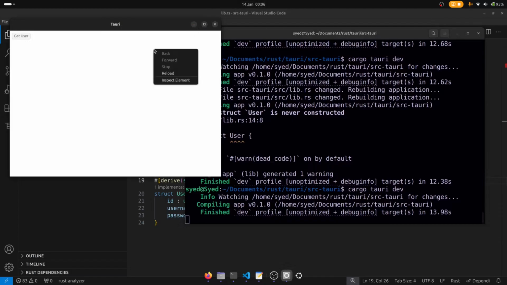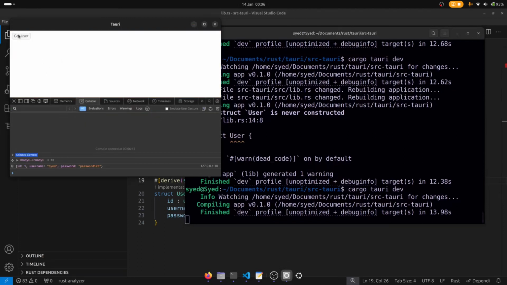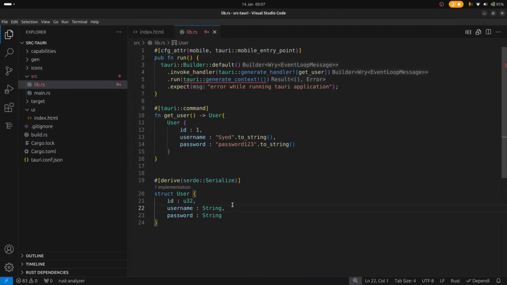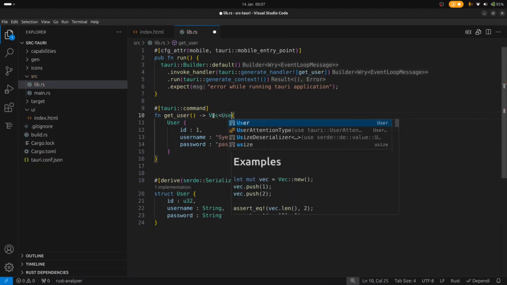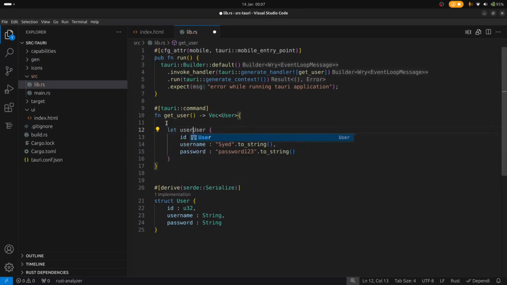Okay, and now let's have a look at the DevTools, and there you have that object showing up now. But we're not just limited to objects. We can also return arrays of objects as well. So let's return a vector of user. Okay, and we'll put that into user1.